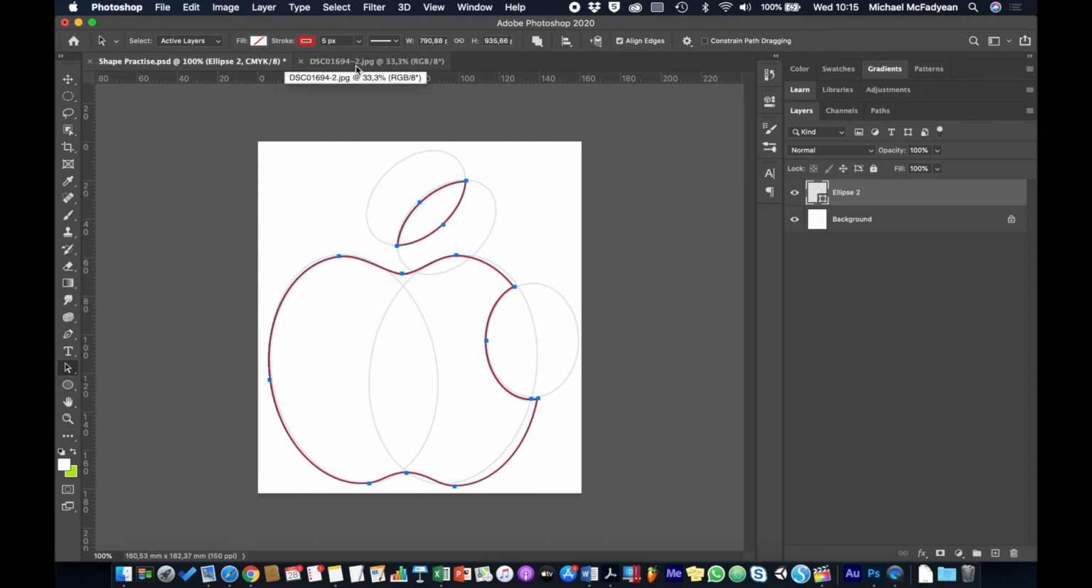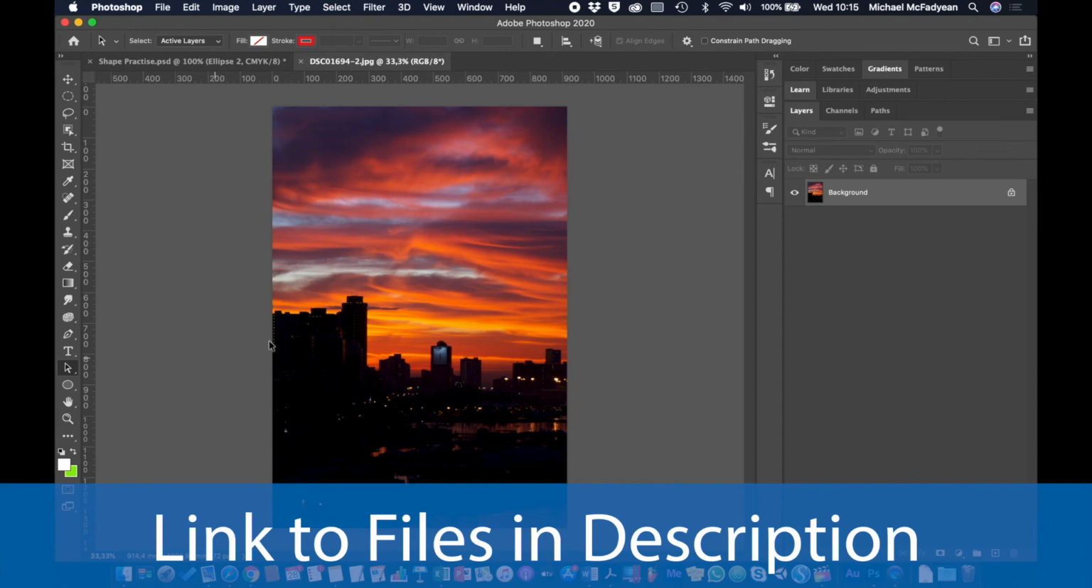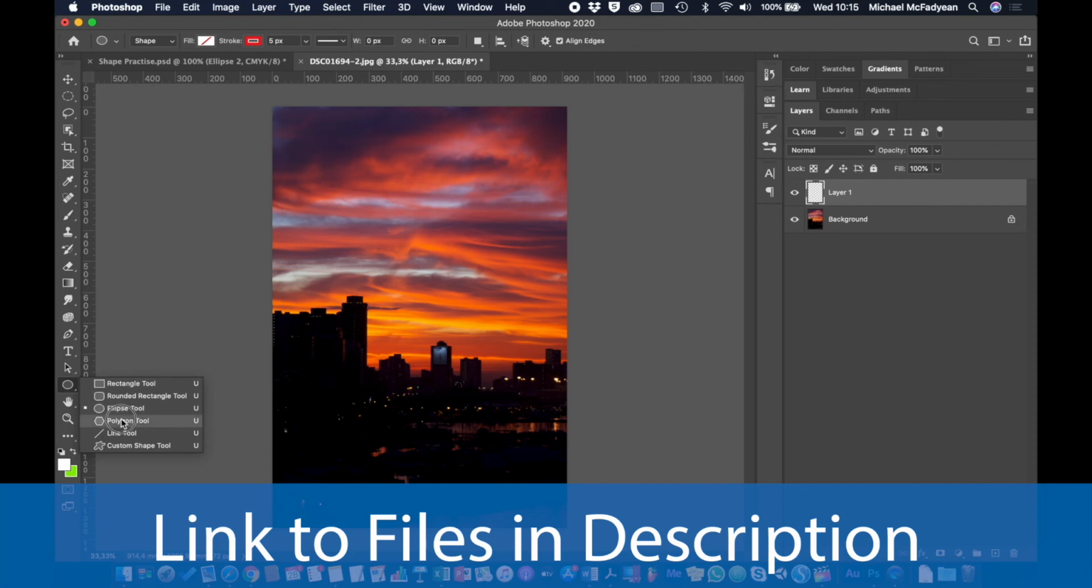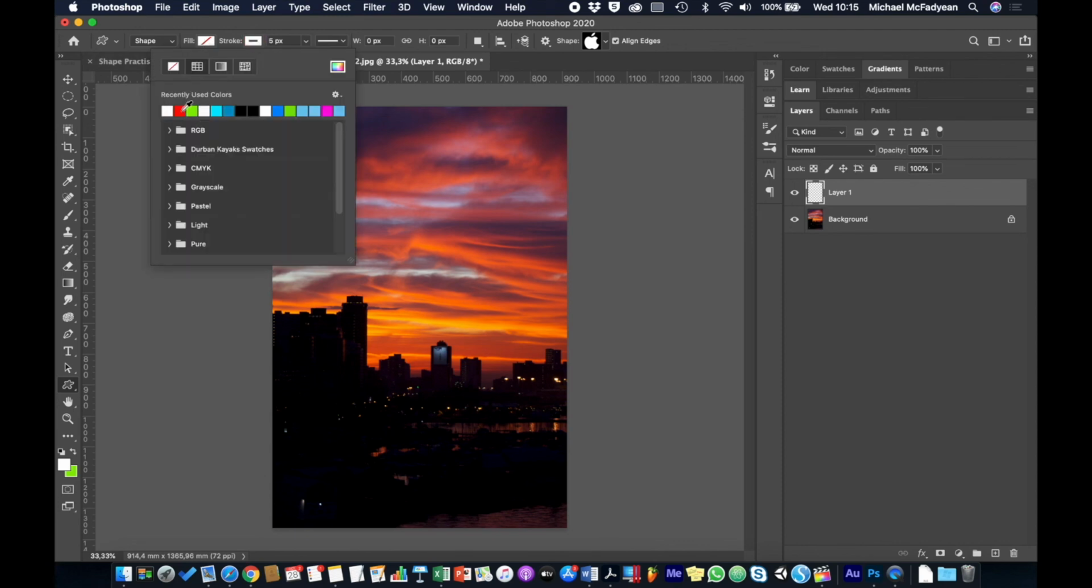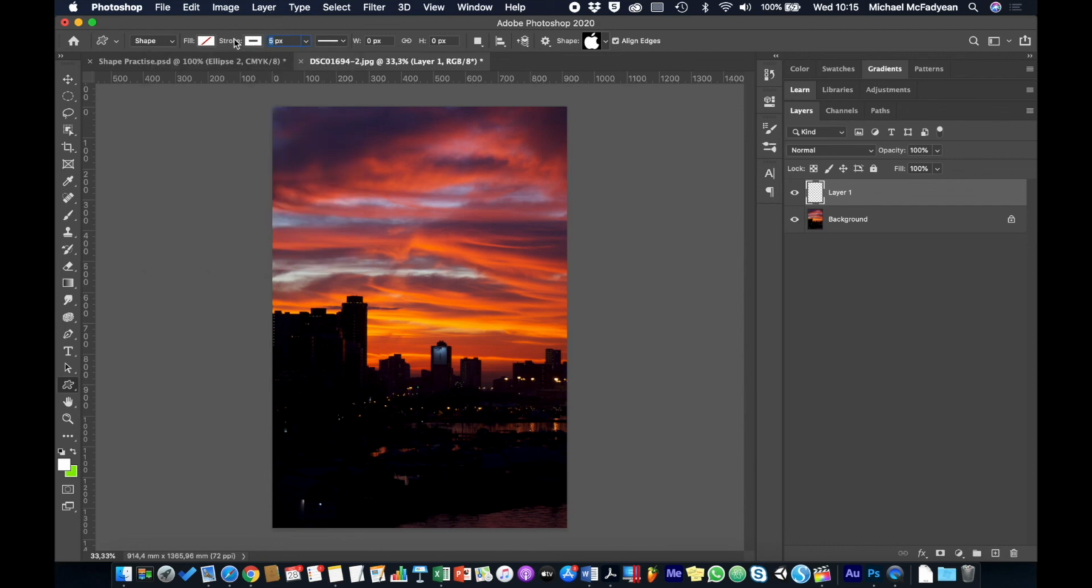So if I switch to an image and I go make a new layer, and I take my shape tools and I go all the way down to custom shape tool, and then I go here to the shape and I go all the way down to the bottom. There's my custom shape. I'm going to choose it. I'm going to set the fill to none, and I'll set the stroke to white, and let's put it up to 20 pixels. Okay, and then if I hold down shift while I drag out, it gives me that result.